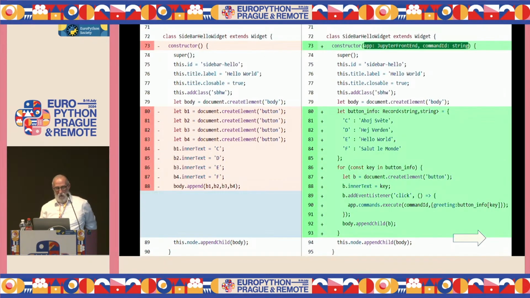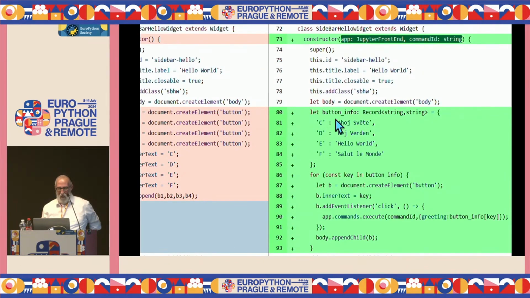So to do that, I modified the sidebar widget constructor, and I created a record here, key value pairs, of those 4 letters, C, D, E, and F, and just to say hello world in different languages. And then I'm looping through this button info record, and for each item in the record, I'm going to create a button, set the inner text to the key, and then I'm going to call add event listener on the button for click, give it an anonymous function, and now I'm calling that command registry execute function again, and I'm executing the command ID, and I'm passing in as a greeting whatever was the value in the button info field.